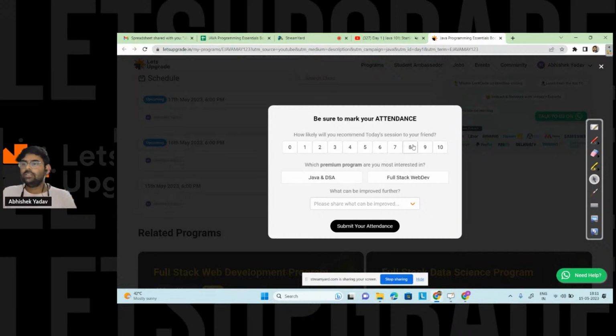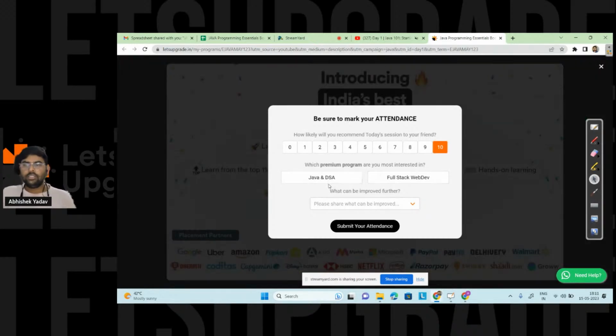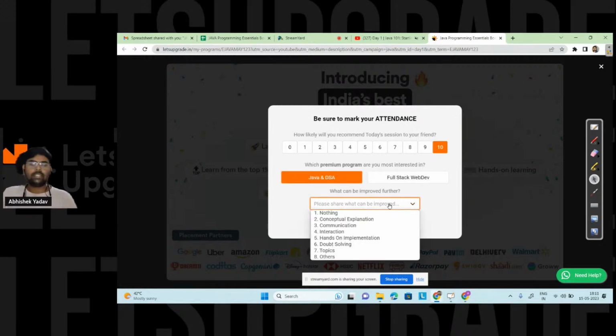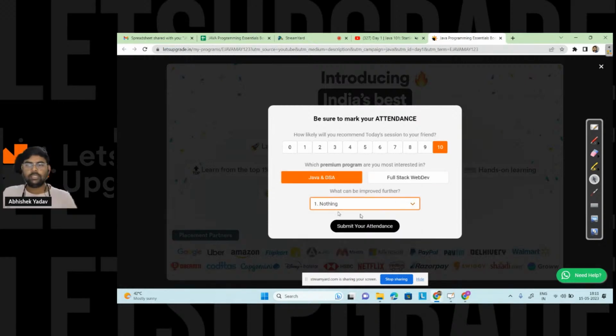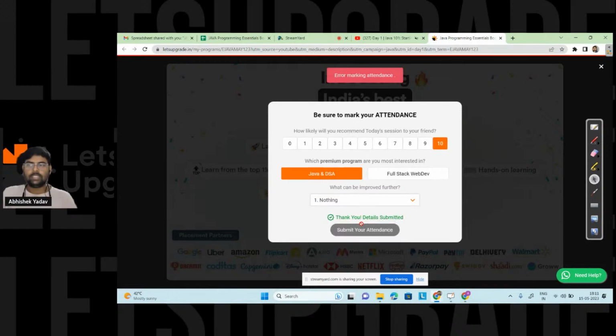You have to go to this UI, and if you are liking the session, you can rate the session out of 10. And if you are interested in our full stack and Java DSA program, you can click on this link, right? And after that, if you have any suggestions, you can click on this part, and after that, you can submit the attendance.